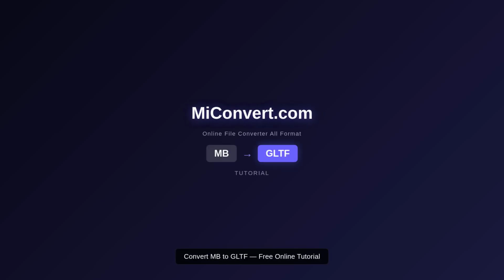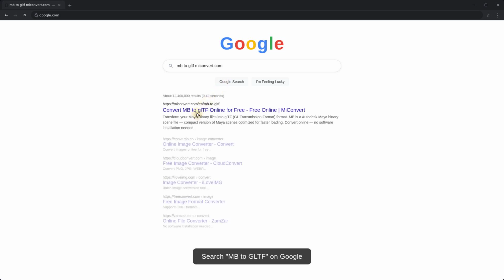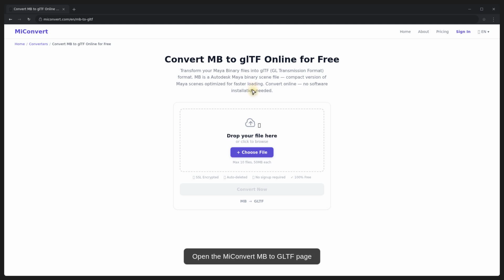Welcome to MiConvert. In this tutorial, I will show you how to convert MB files to GLTF format, completely free and online. Open your browser and search for MB to GLTF MiConvert.com. Click on the first result to go straight to the converter. You are now on the MB to GLTF converter page.